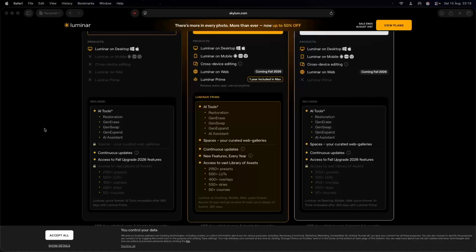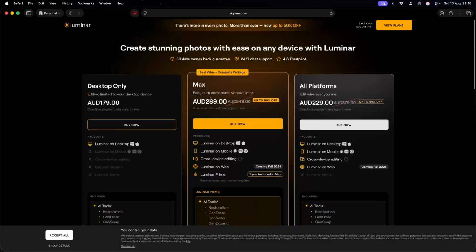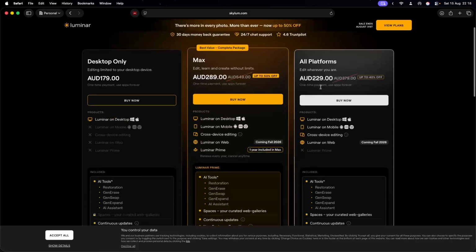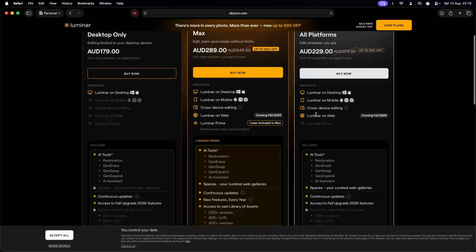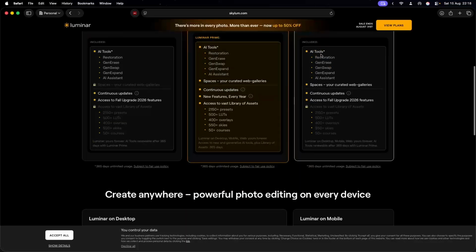So I know a lot of people aren't fans of the subscription model, but if you are using some of those AI tools, especially on a regular basis, you may need to look at different licenses. So there is All Platforms, and All Platforms is really about adding that cross-device editing. So Luminar on mobile, Luminar on desktop, and excitingly, Luminar on web. So that's coming in fall 2026, where you're going to be able to do editing in a web browser, from what I understand.